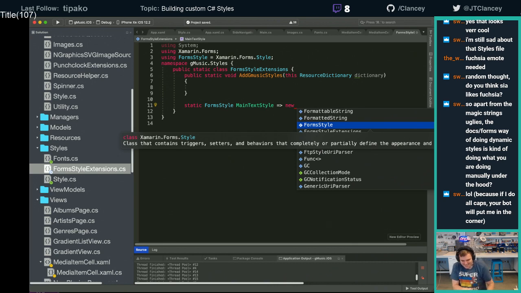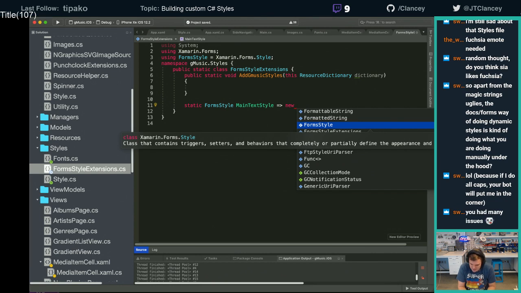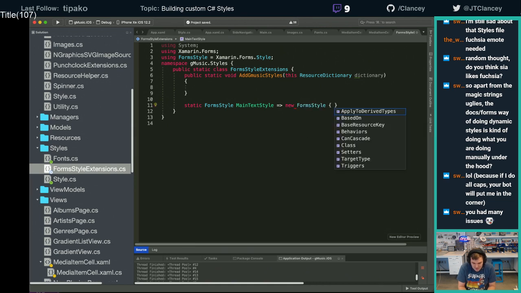I don't know, maybe it won't put you in the corner now. I did turn it down. Maybe it's not mad at caps yet. Maybe I can disable caps as an issue. Yeah, I had a lot of issues trying to do it that way. I couldn't get it to work. So I always have issues. It's just me. It's how I roll.